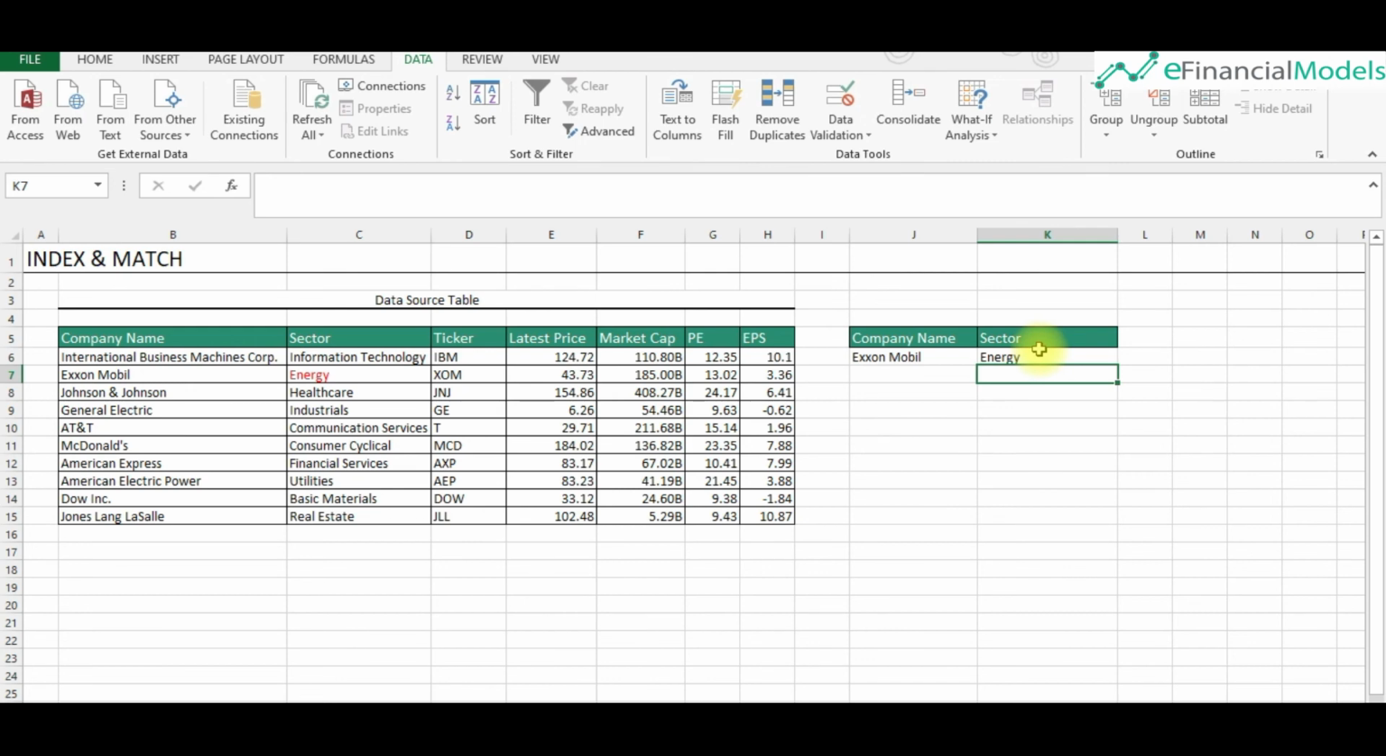Now let's tinker with the results. From our drop-down list, let's choose Johnson & Johnson. And what sector do we get? Healthcare, which is correct.